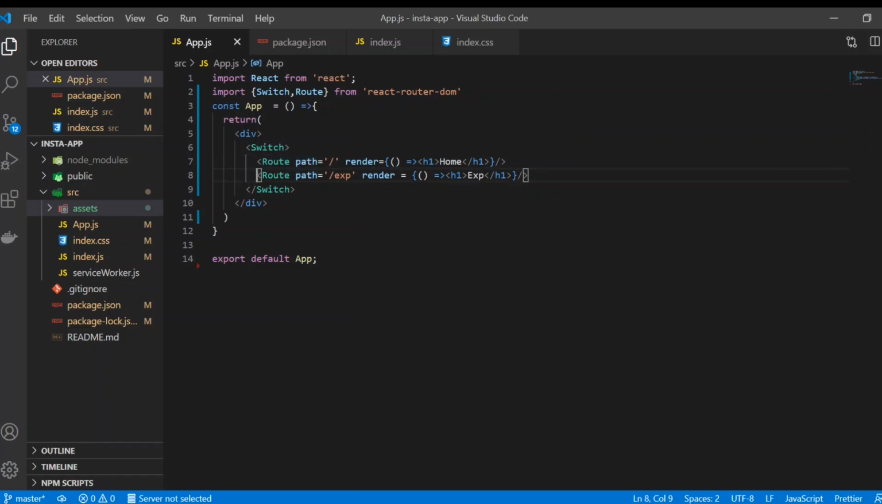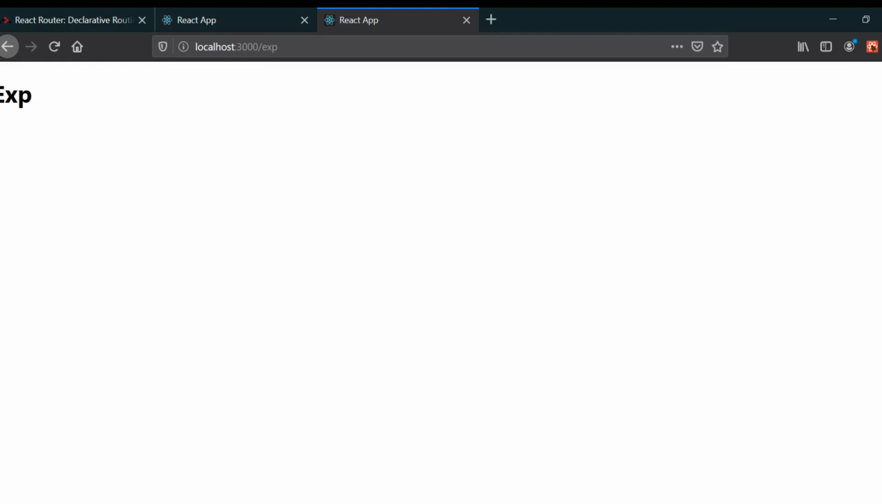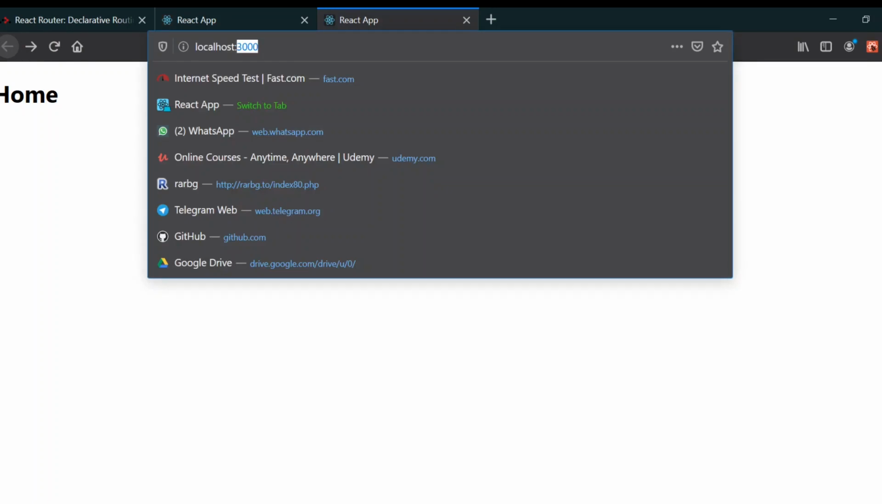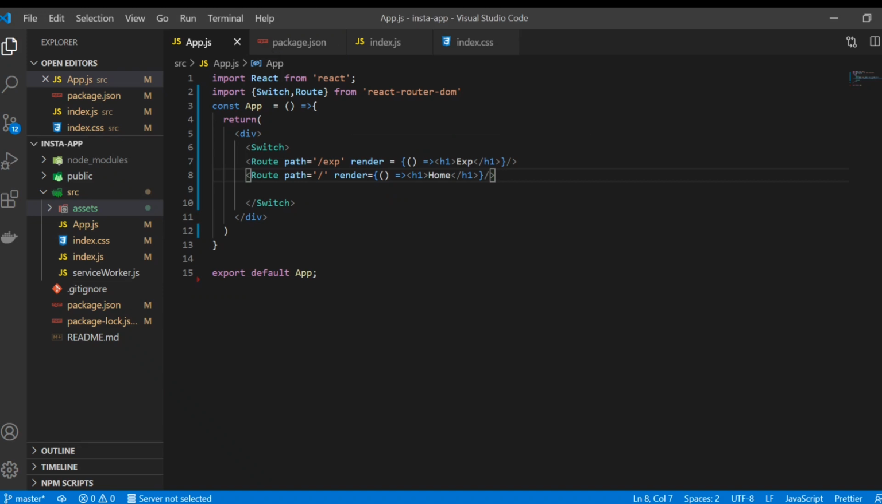We can do one thing, we can give this route before this route. Now if I save it and go to our browser, you can see that if I go to this one and refresh, we get this home, and if I use exp, we get this explore. So what happens here is that it will first check /exp, and if it matches exp, then that's rendered. If it's the slash and doesn't match in here, it will go to this.